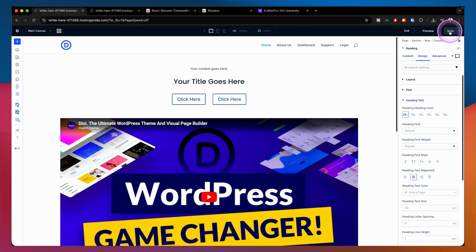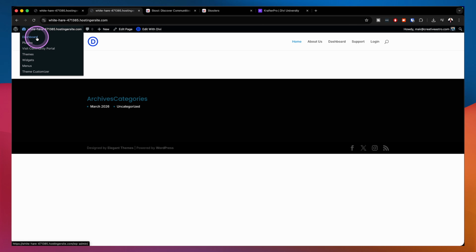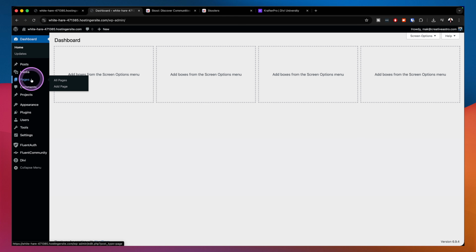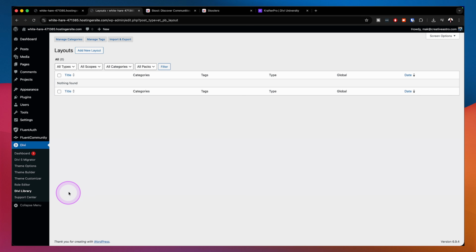So I've already gone ahead and downloaded my design system. So I'm going to save what I've done so far, and then I'm going to install this design system. So I'm going to come over here to the dashboard. I'm going to go into Divi, and then I'm going to go to the library. Okay, because this is where we're going to install this.